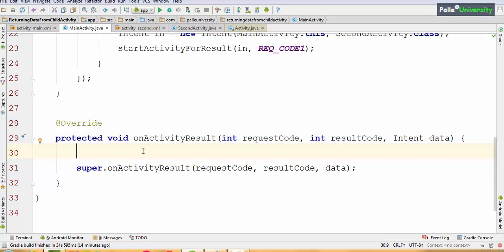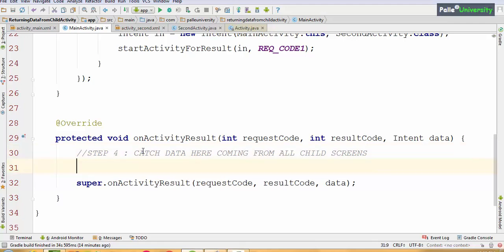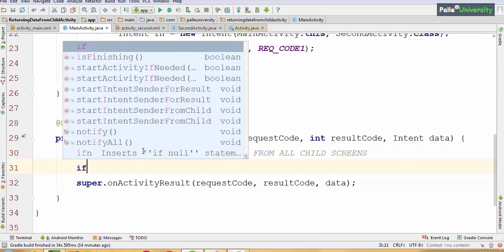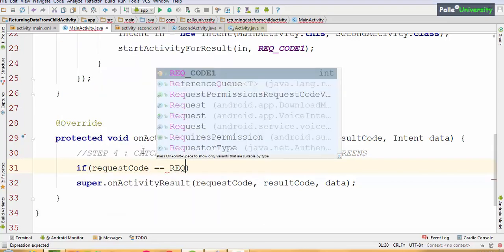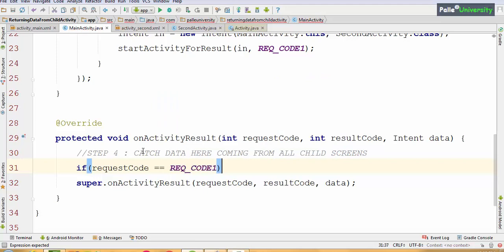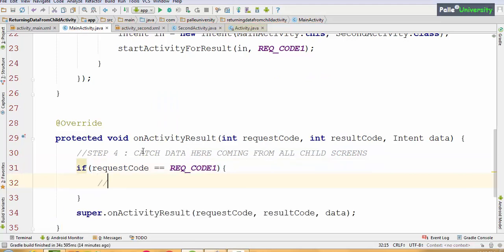Now, this is step 4. Catch data here, which is coming from all child screens. Now I will use an if condition. If request code equal to REQ code 1, which means data is coming from the first child. For understanding purposes, I am writing comment lines also.